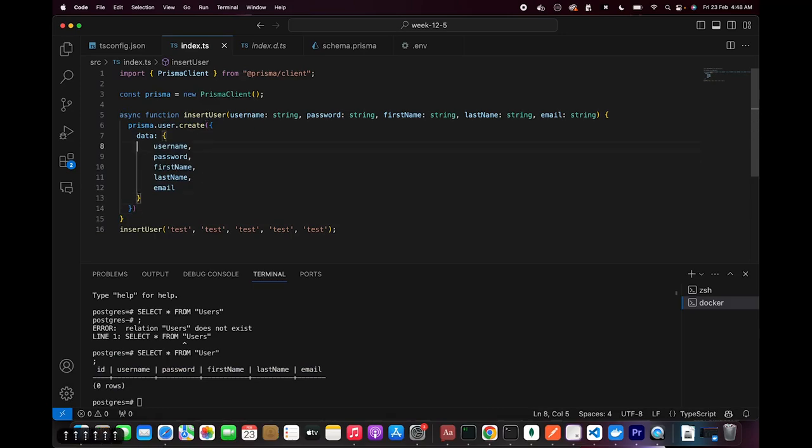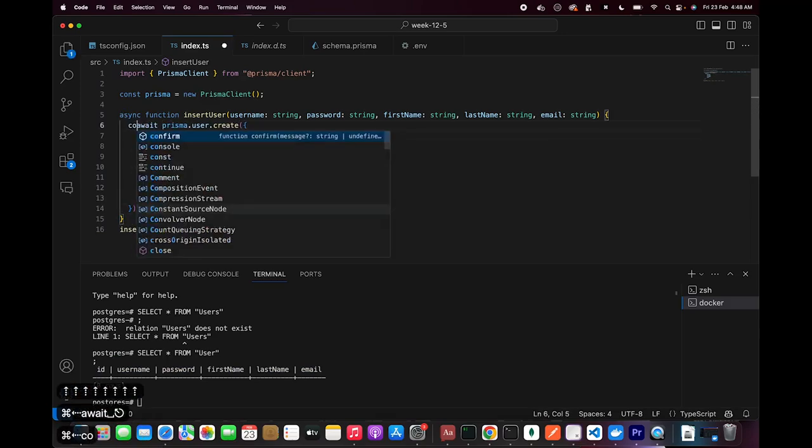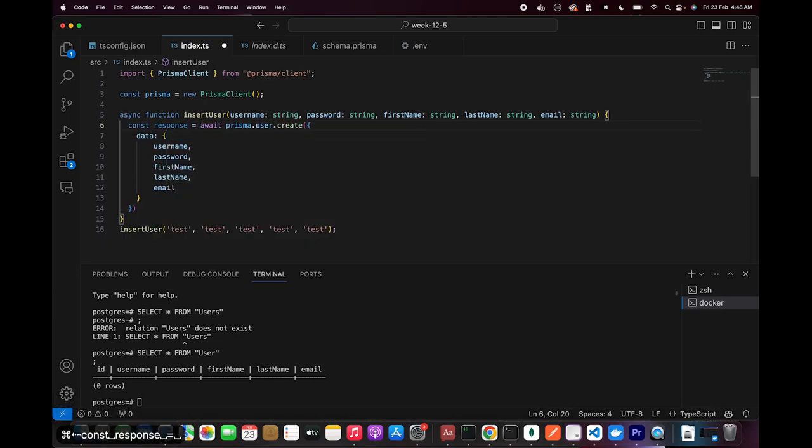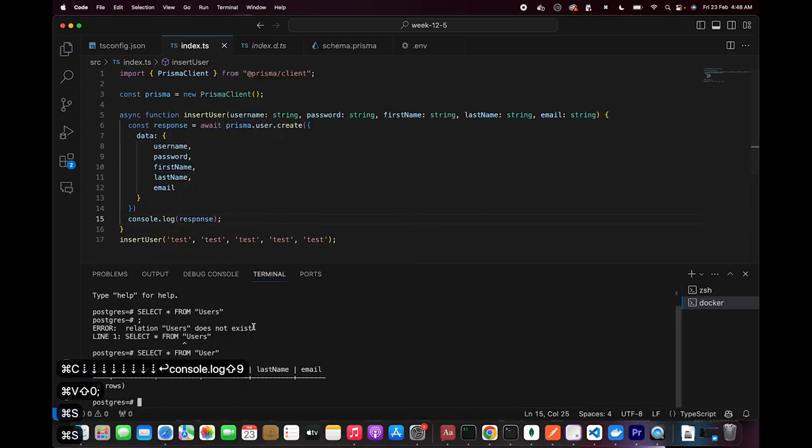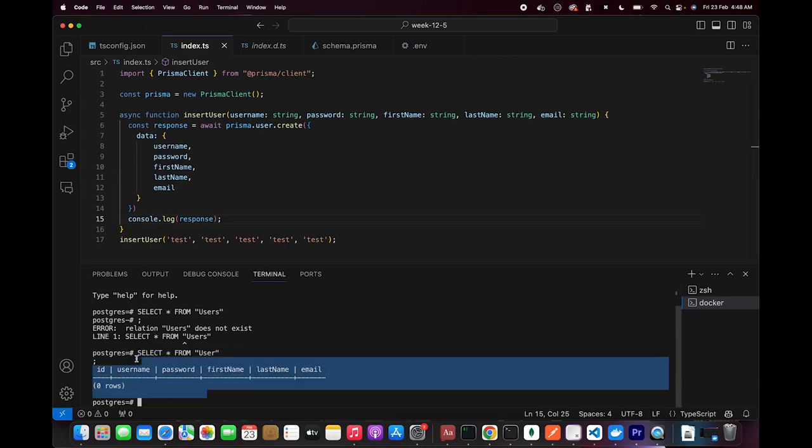Let's see why. Let's log this. Let's do a const response equal to await this thing. And then let's do a console.log of response. So we can actually see if this query failed, and if it failed, why did it fail? Why do I feel it failed? Because when I'm doing a select star from user, it is showing me no users, even though I think I've called the insert user function, but seems like it did not happen.